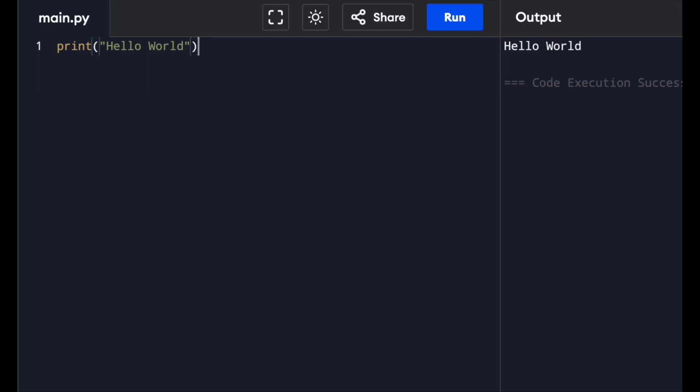For example, if I want to print something, I need to write the word print, and the text I want to print should be enclosed in double quotes, and that should be enclosed inside round brackets. This is the simple syntax for printing something. There are other syntax rules we will cover in the upcoming videos.